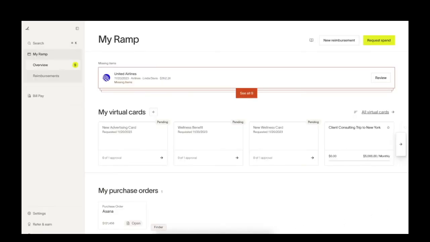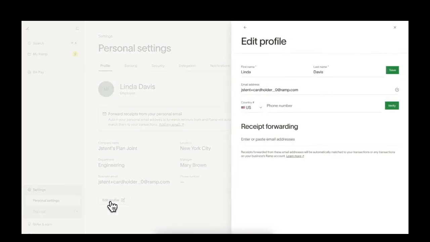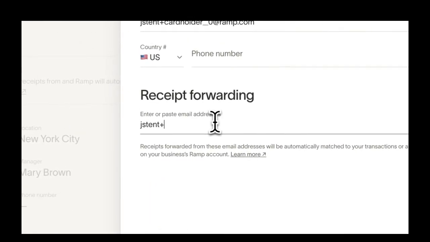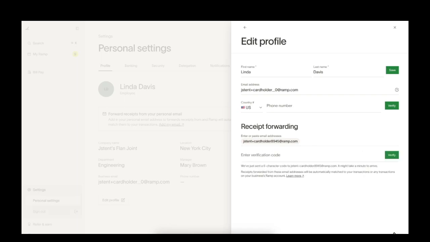A pro tip when using Ramp is to head into Ramp settings and add your personal email address in the secondary email forwarding box within your profile settings. This allows you to forward receipts directly from your personal inbox to Ramp so that they can be matched to your transactions. Once you enter your email address, you can press Save Changes at the bottom.